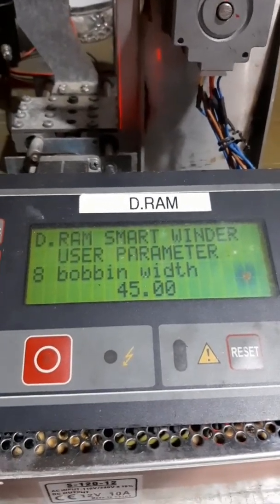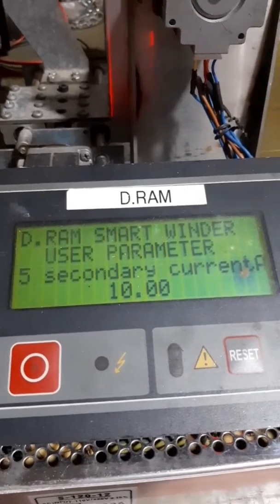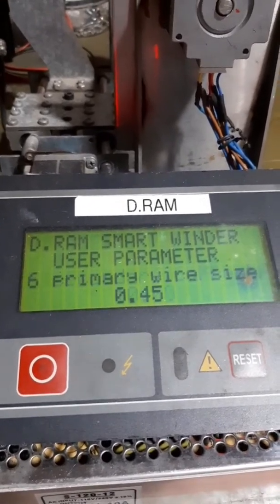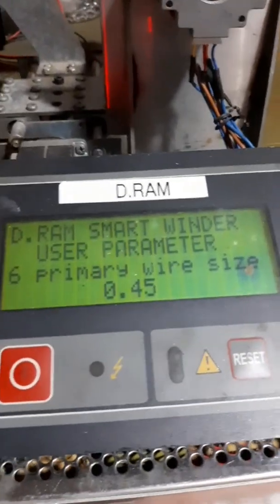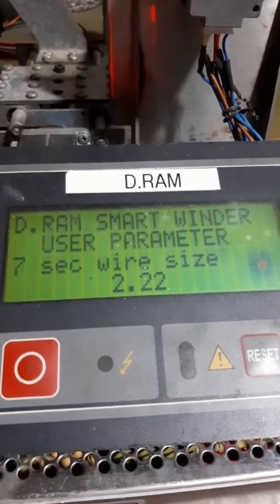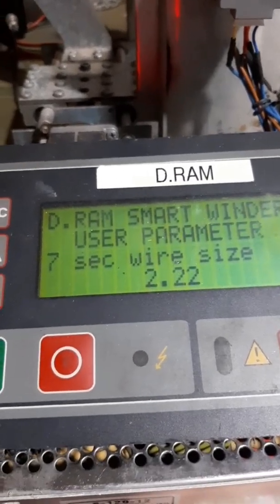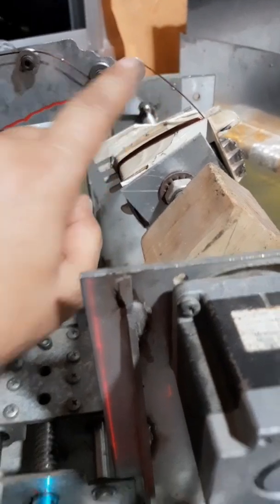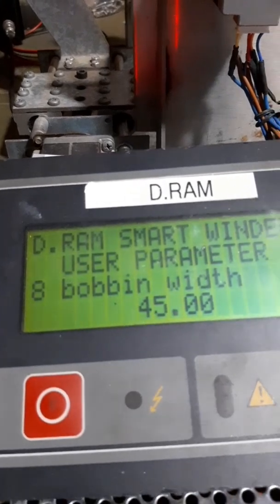And the next one is the secondary wire size. I have the secondary current here, and you can see secondary current and primary wire size. Primary wire size he will automatically calculate, and the 7th parameter is the secondary wire size. That also he will calculate automatically from the given voltage and ampere. This is the wire size necessity, I mean the wire size of the secondary wire we have to use for this type of transformer. And another, the bobbin width.